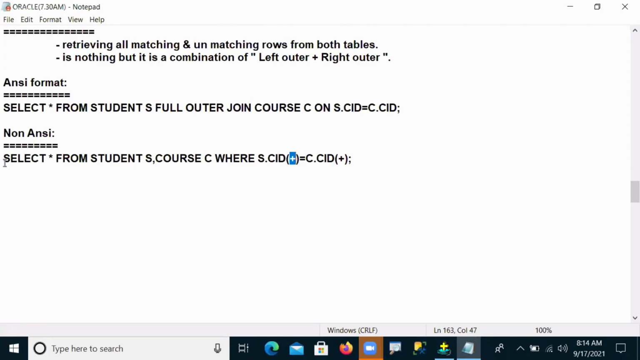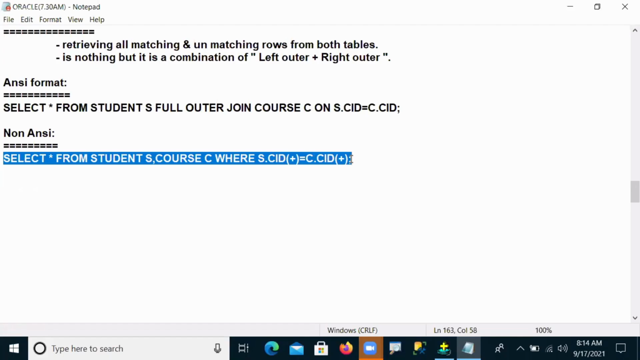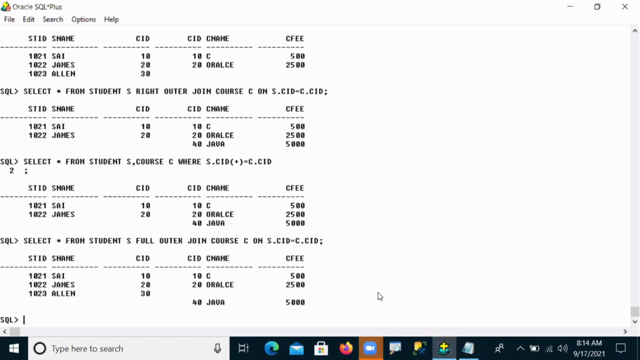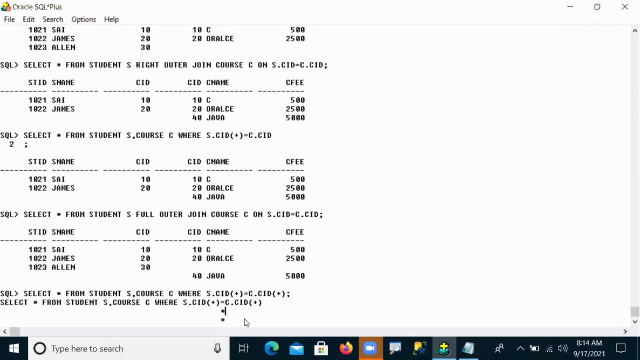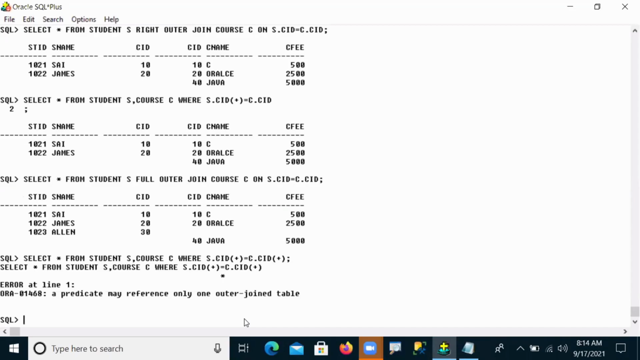So this is what everyone expected, but you can see what happened. Now I'm using the join operator on both sides, but it was showing an error. Here it was telling me, a predicate may reference only one outer joined table.